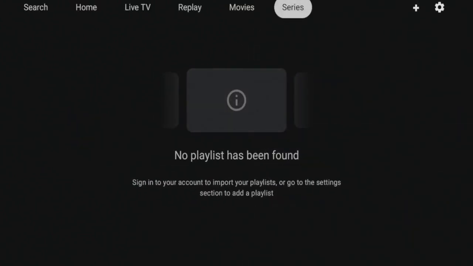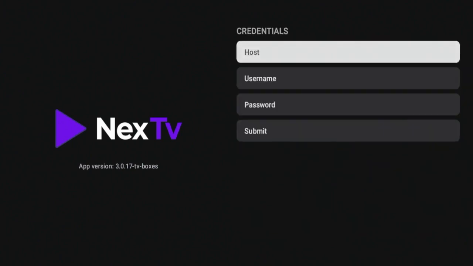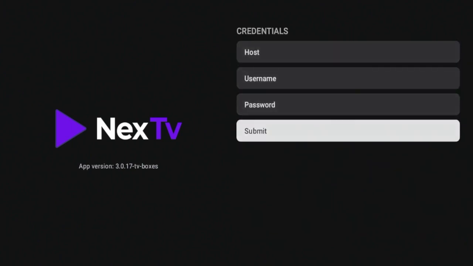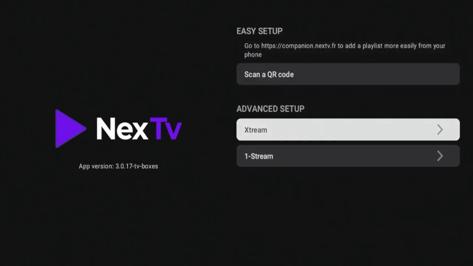Now, to add a playlist, all you would do is click this plus button here in the top right, click Add a Playlist, and you have an option to scan a QR code. There's Xtream Codes API set up here as it has the credentials. And it also has this OneStream. Now, I'm not sure what OneStream is, to be honest with you. But if your service offers Xtream Codes API login, Next TV is a great option.